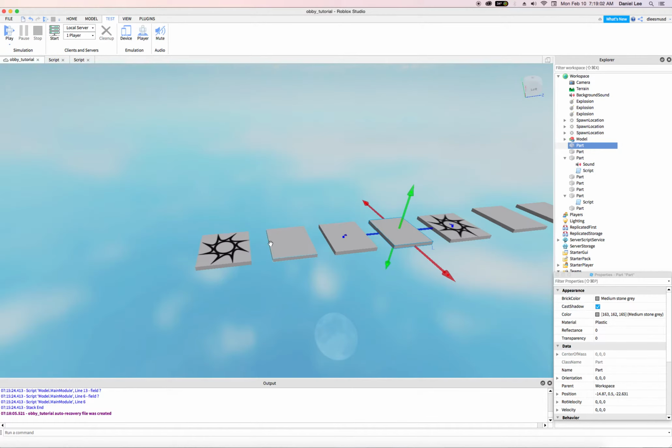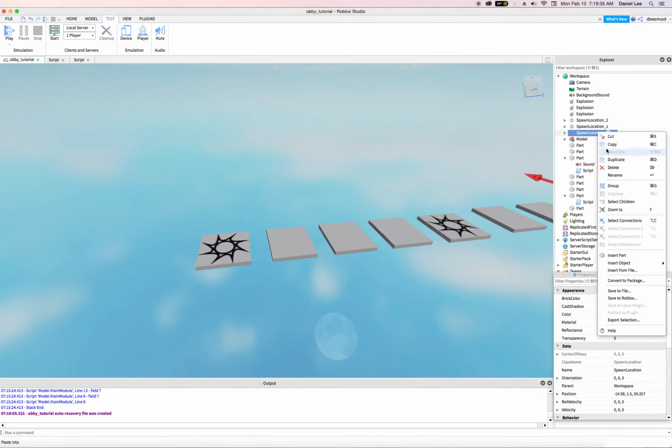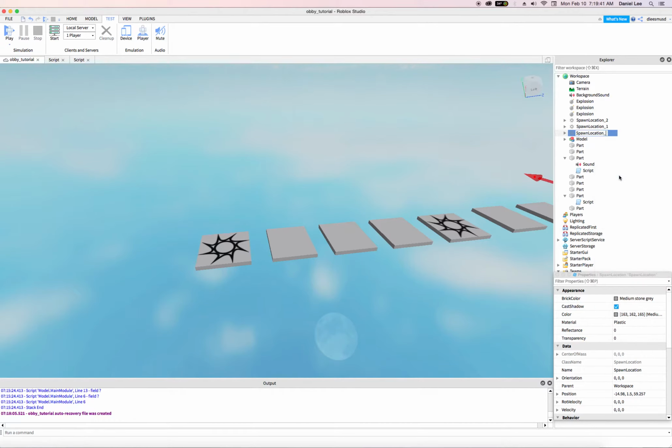So what we're going to do is call this guy here spawn location. If I click on it, that highlights it, and then if I click on it again, it will allow me to change the name. So I'm going to say spawn location _1. Okay? And I suggest that you do the same thing. Then I'm going to take this guy and call him spawn location _2. And for this last one, another way that you can rename the part is to right click it and say rename. I'm going to call this one _3.